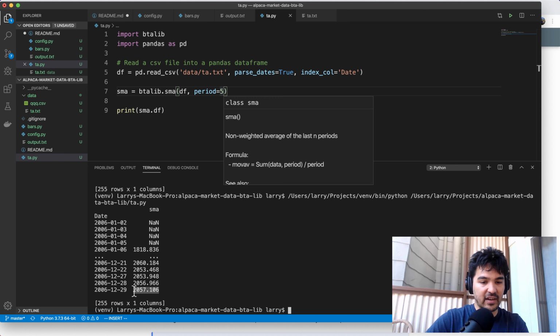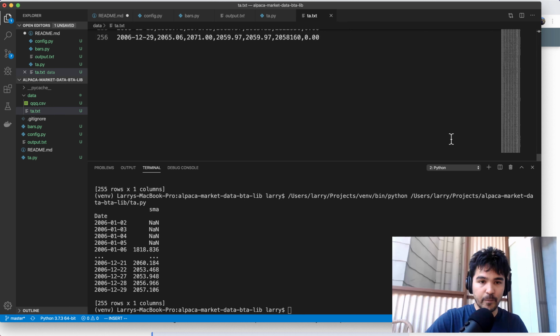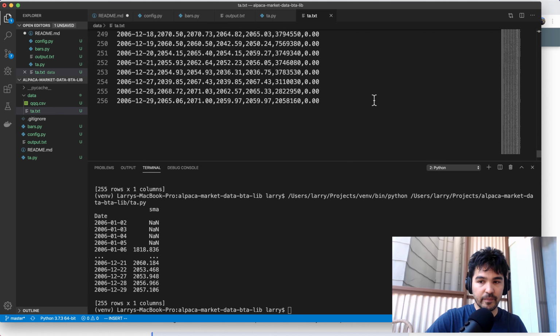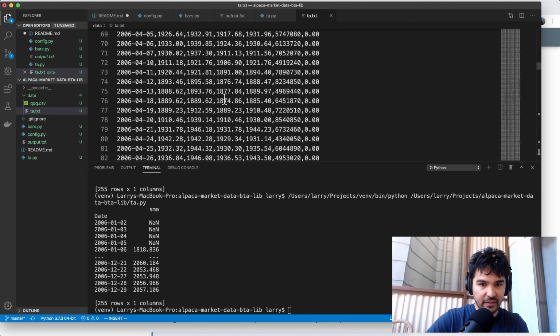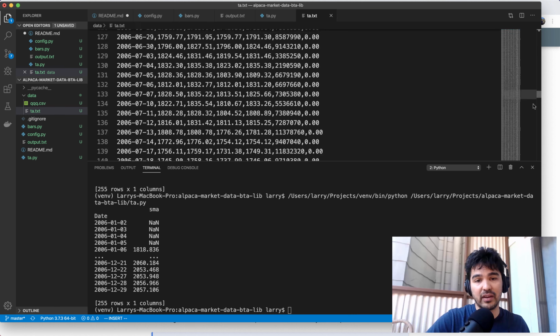Now it looks like the number is 2057. Let's look at our data set and make sure that number makes sense, that we're using this right. So let's look at the last 5 days in here. You'll see we have 2071, 2059. One thing I've learned is to ask which of these series it is using. It's going to look for the close by default, so that'll be the fourth number after the date. So it's actually calculating the average of the closing values.